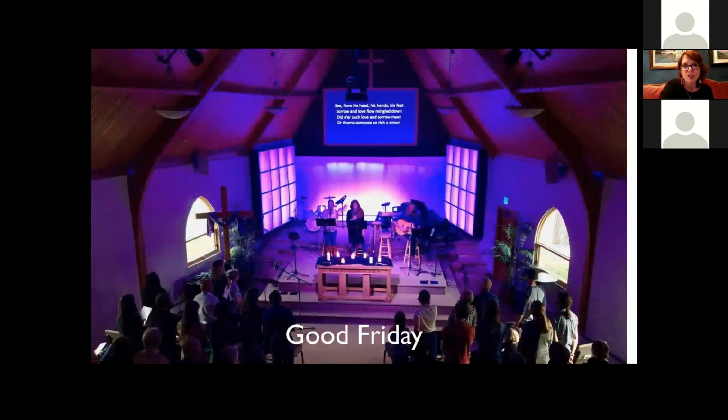This is our Good Friday service. As you can see, the lights are dimmed. We used this really deep purple in the light boxes, and it was just a beautiful mood for the Good Friday service.